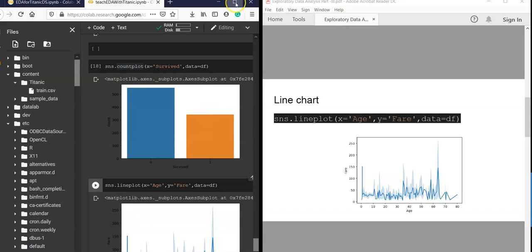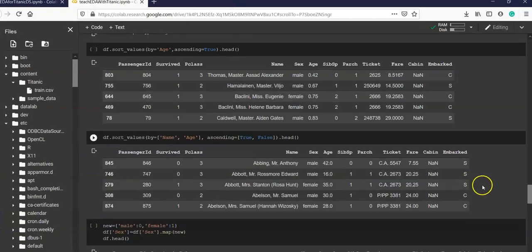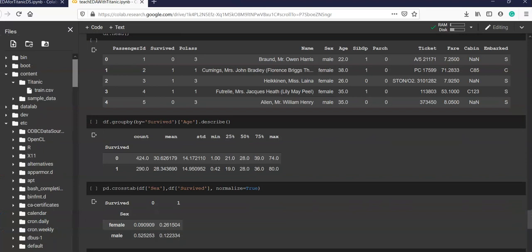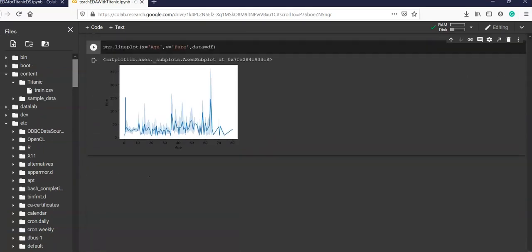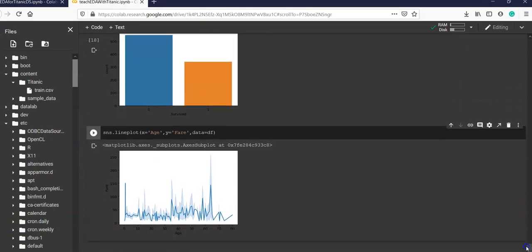See here, this is the line chart that we got. In the line chart, the two adjacent points are connected through lines. That's why it is called a line chart. A line chart is basically used for numeric kinds of variables. Here the age and fare both are numeric variables.